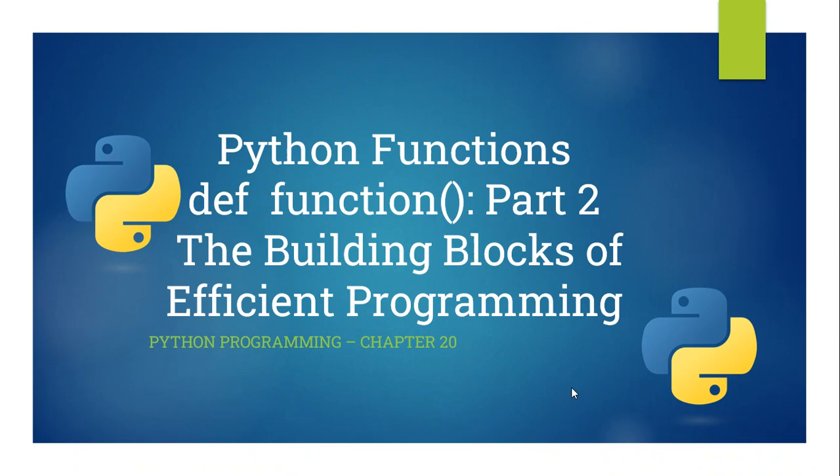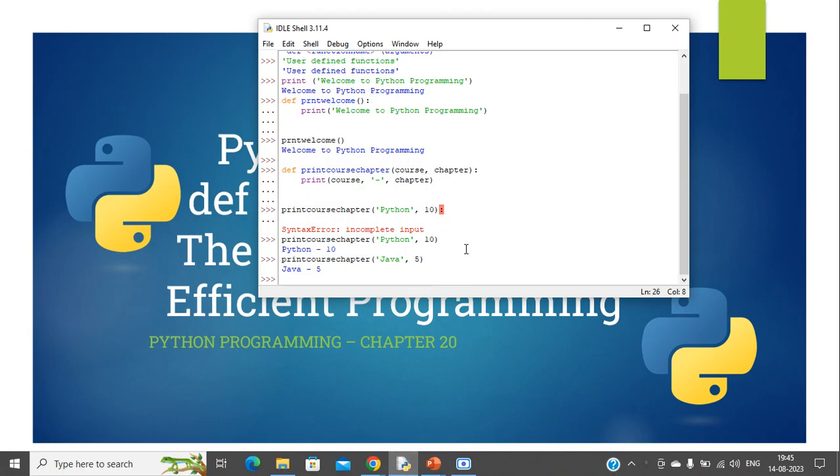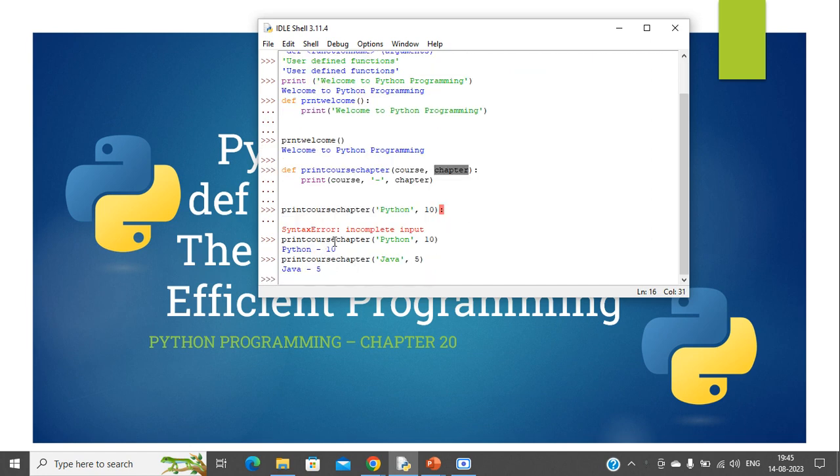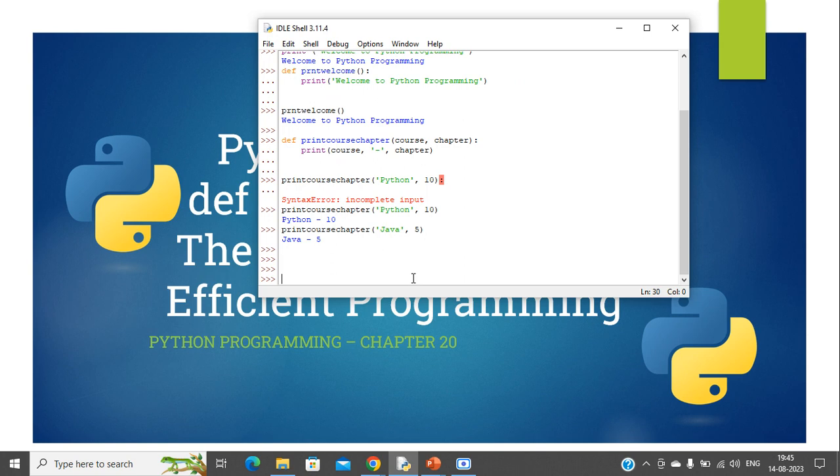Last class we saw simple def functions, how we can make them reusable and how we can use these functions. Today we are going to see in detail how we can use def functions with some functionalities, like return. Earlier we saw this: we printed "Welcome to Python programming", then passed the arguments course and chapter, and if you call this with python 10 it will print python 10. This is what we saw in the last session.